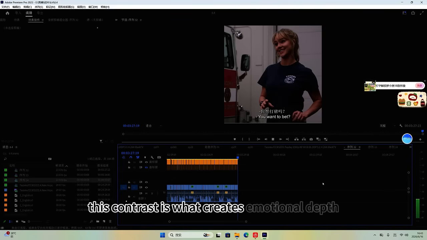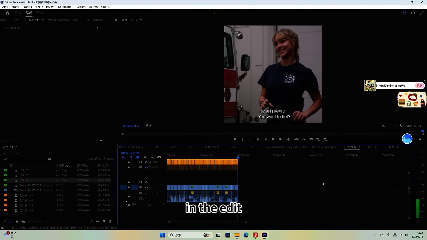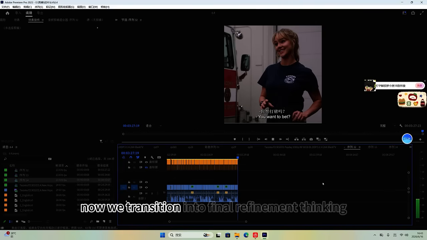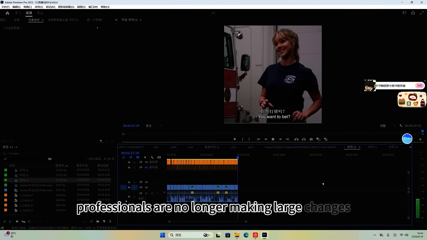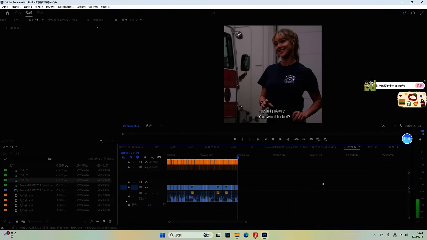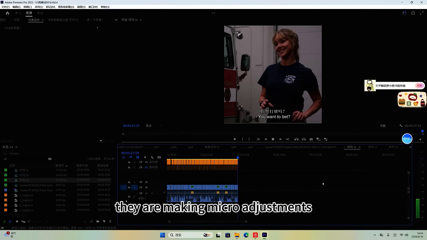This contrast is what creates emotional depth in the edit. Now we transition into final refinement thinking. At this stage of editing, professionals are no longer making large changes. They are making micro adjustments that dramatically affect perception.